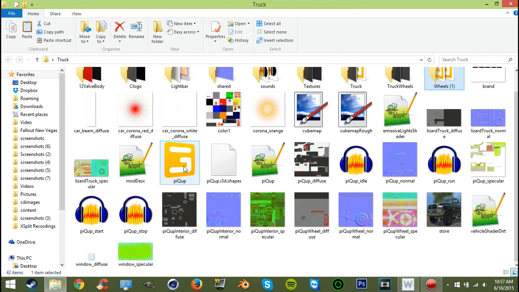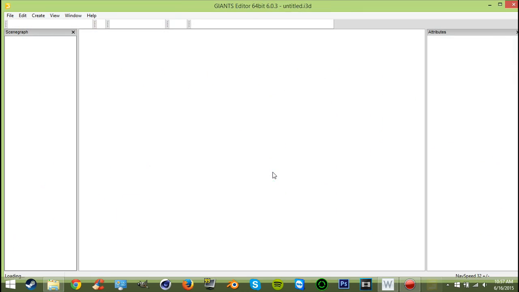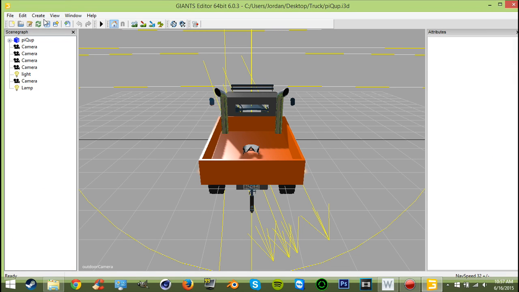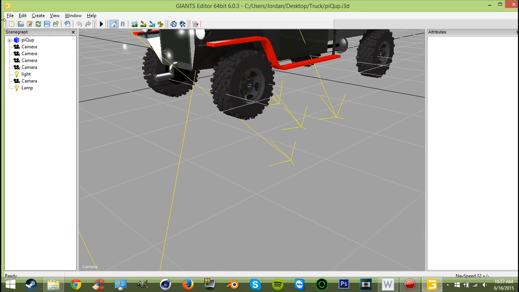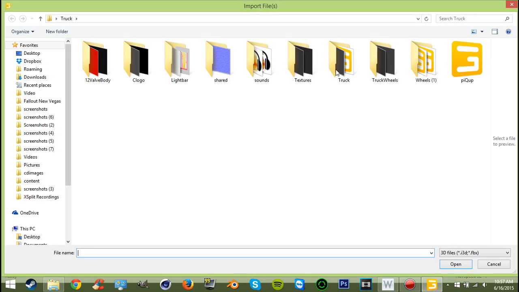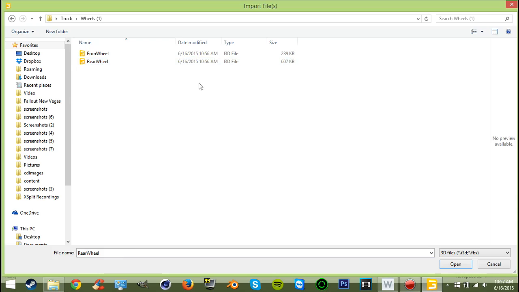And the pickup. I'm going to view another camera because I don't like to change where it is all the time. Alright, so you're going to file import those wheels that you've just done. You can do both of them.